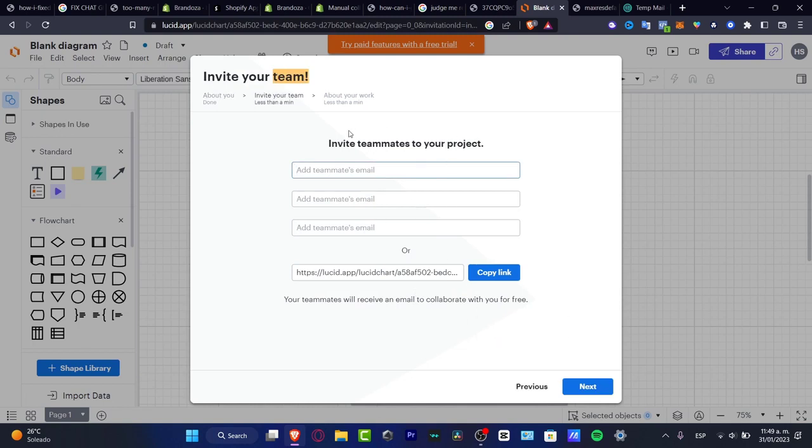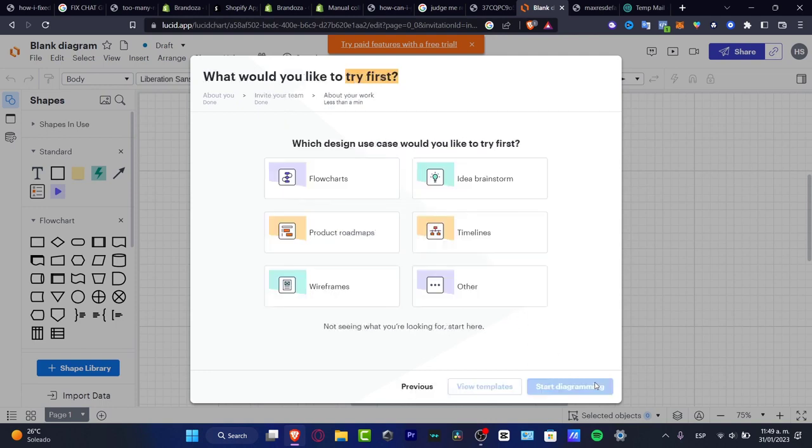If you want to add your teammates to your project when you are just getting started, you can add the email of your teammates here, and then I'm going to hit continue so they can join our work. Or you can just copy the link that appears here and send that into a WhatsApp group, community, whatever you are using. After that, I'm going to hit next, and here: which design use case would you like to try first? We have flow charts, idea brainstorm, product roadmaps, timelines, wireframes, and other. In today's tutorial, we're going to be focusing a lot on the actual flow charts. So I'm going to pick flow charts, and lastly, I'm going to click start diagram.